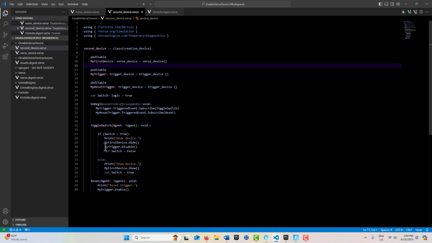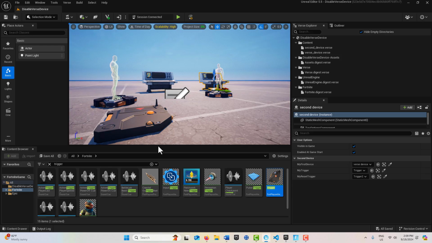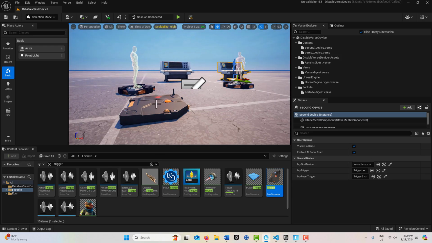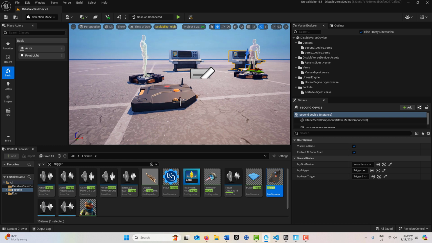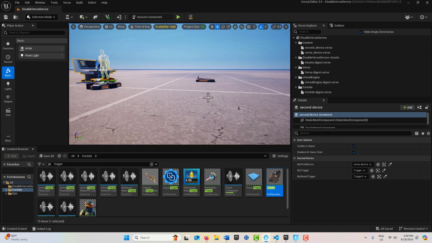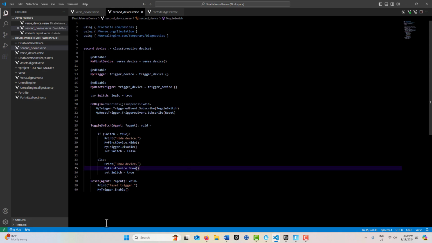Now, because we've disabled my trigger, if you think about it, there's no way to enable it again. I cannot enable this trigger that I disabled by stepping on it again, because it's disabled. So I'm going to need another trigger or something to reset this device. If you disable a Verse device, you can't use that device to enable it. It's like you've killed it. There's no way to turn it back on by going back over. It's disabled, so I need a second trigger to reset this one. That's the code. It's pretty straightforward.